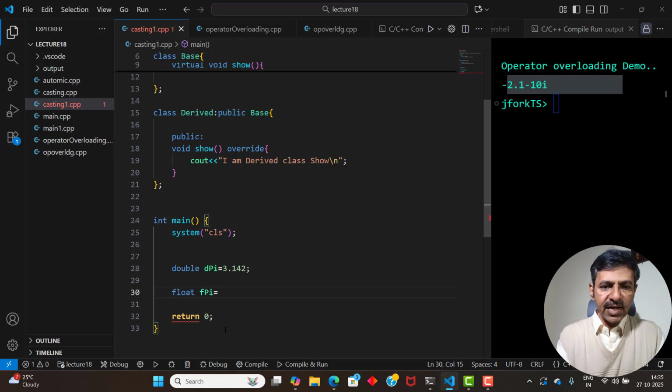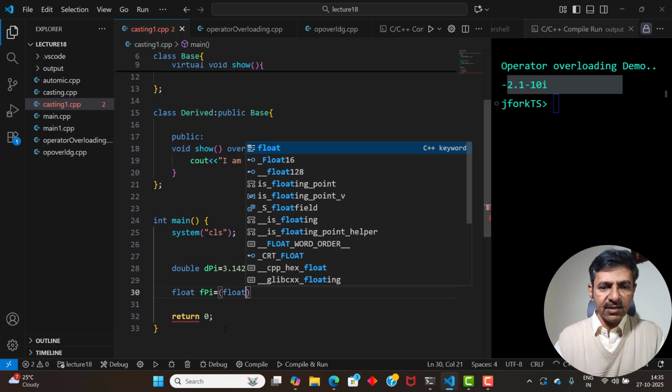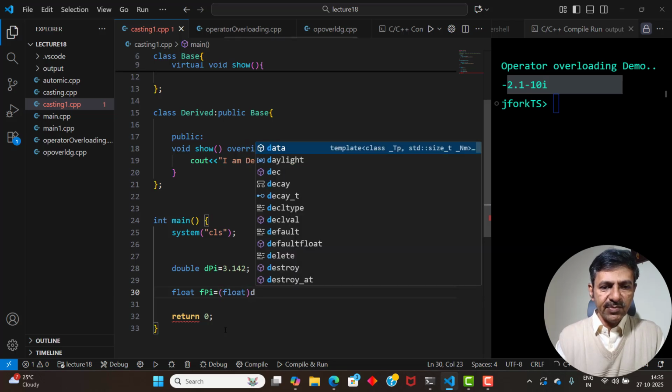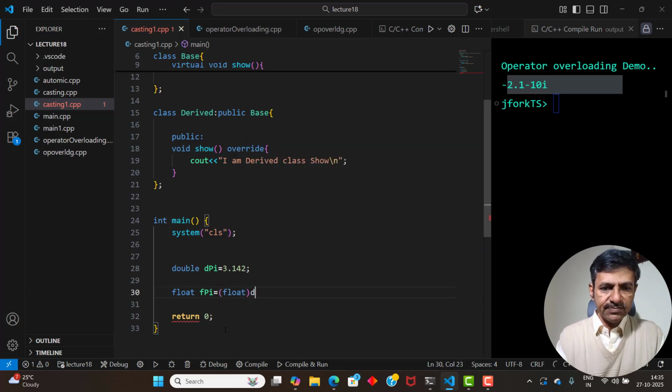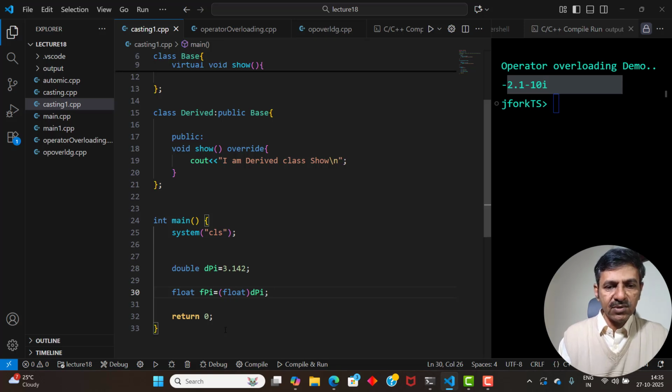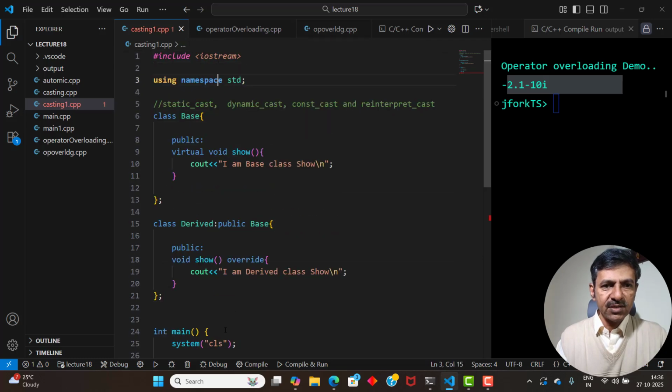Okay, so normal typecasting, what you do, you say here float and you do dpi, right? This is how you do it. Okay, but this has to be carried up to runtime, and then the conversion happens. Now instead, if you want to do this at compile time only, then you can make use of this static cast.